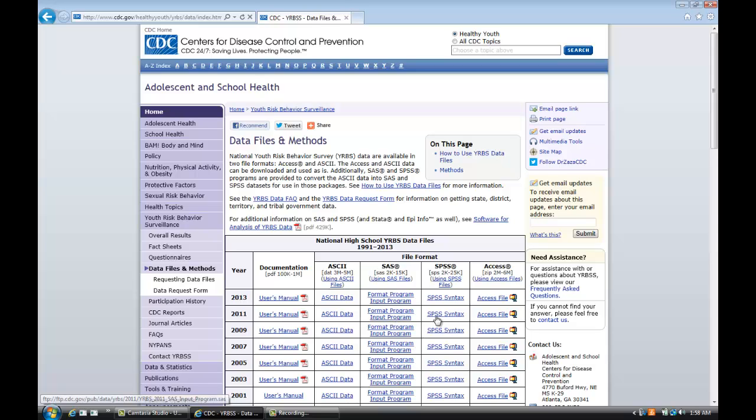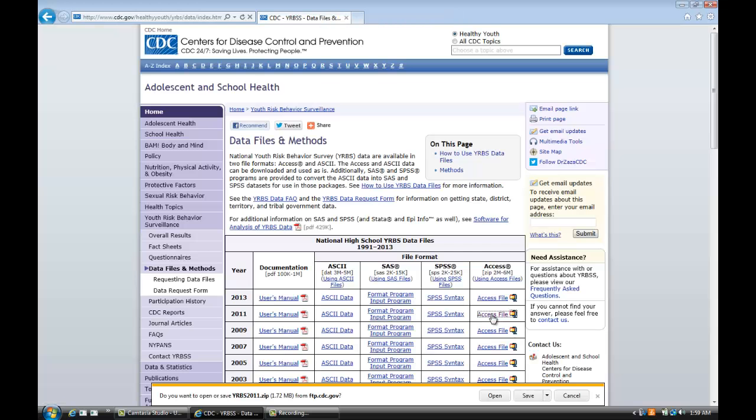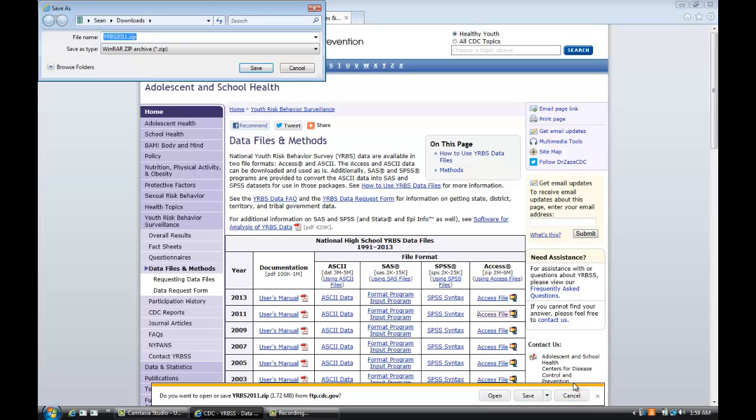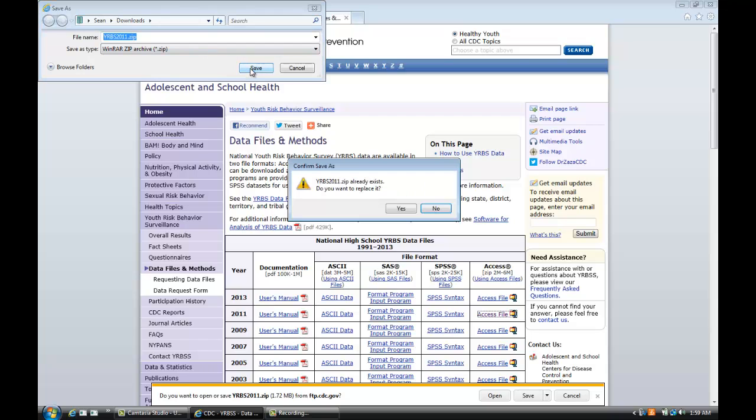In this case, I elected, for ease of the demonstration, to choose the Access database file. So I will select that to download. And I had already downloaded the user manual for 2011, and that is the year of my question that I wanted to ask. We can choose to save. So this will be saved in Downloads as a zip file. It's already there, but I'll replace it. For most people, it would not have been.